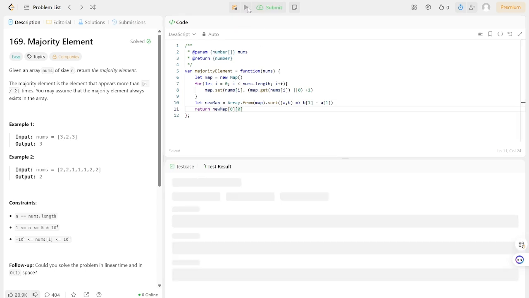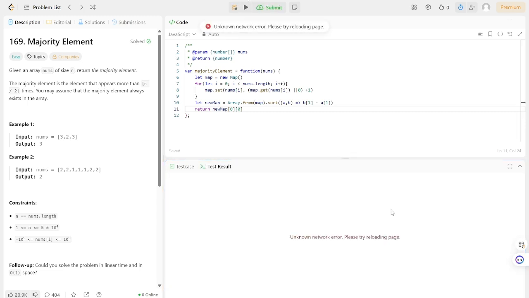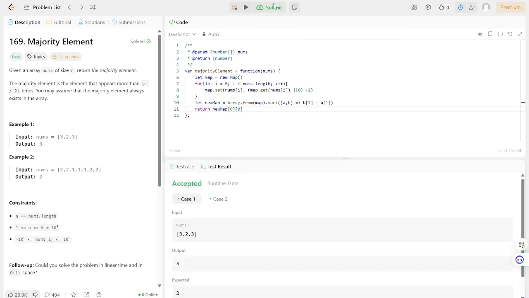So let's run and see if that passes. Let's try again on a network error. As you can see, it passes. Let's submit.